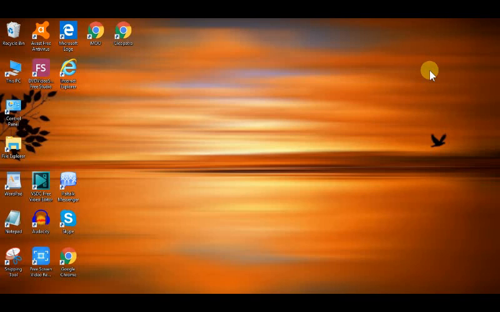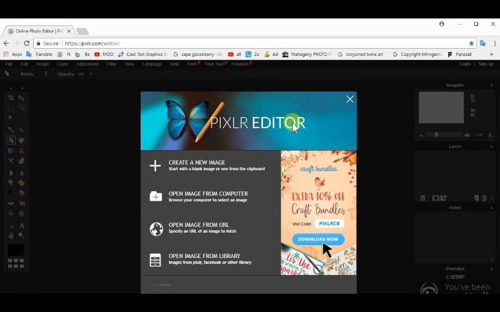That means we will remove everything around an image and make it clear, to use it on another image or on video. For this video I will use the online software called Pixlr. It's online, it's free to use, and you don't need to download anything. You just go online to pixlr.com and you will get this website.